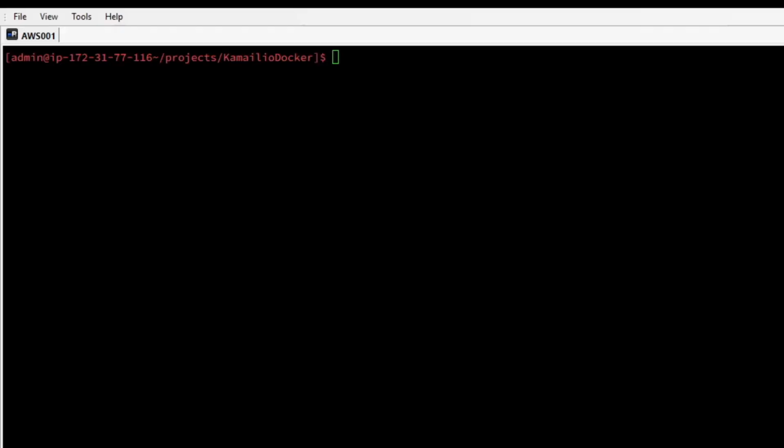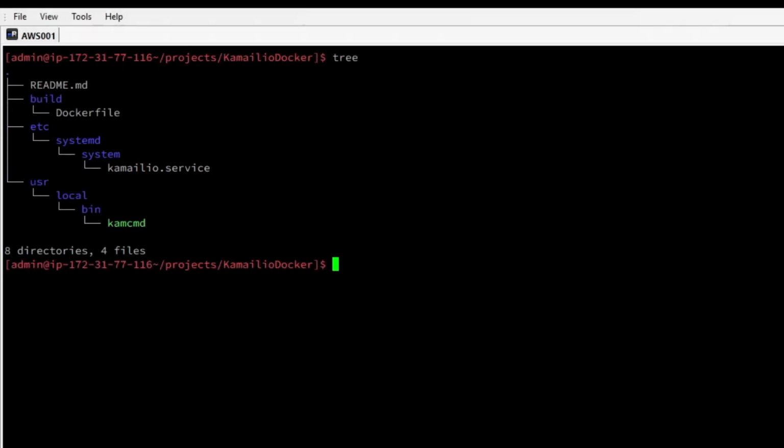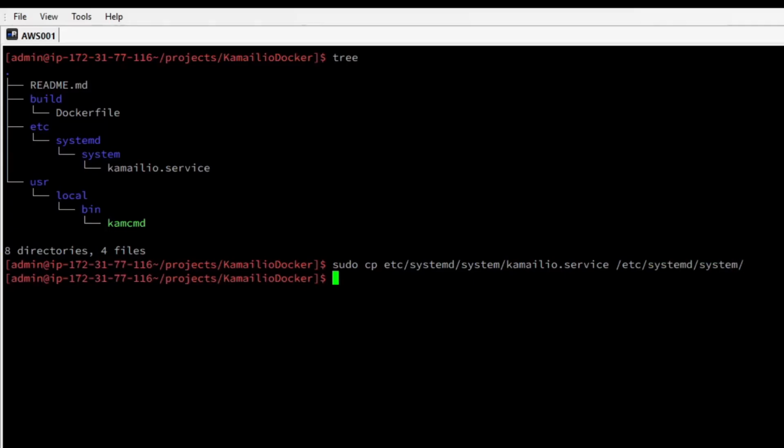Examining the Git repo project with tree will show an etc/systemd/system/kamailio.service file that can be used as the systemd unit file. Start by copying that file to the /etc/systemd/system directory. The file's copied, but we need to enable it with systemctl.